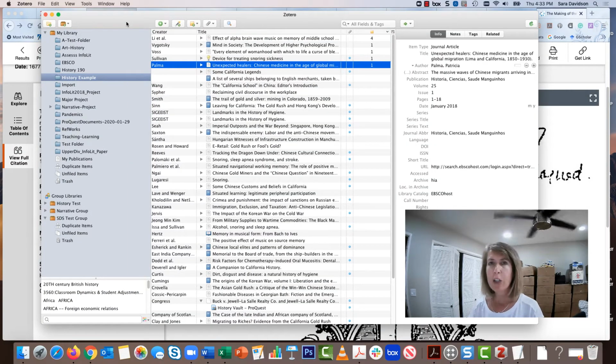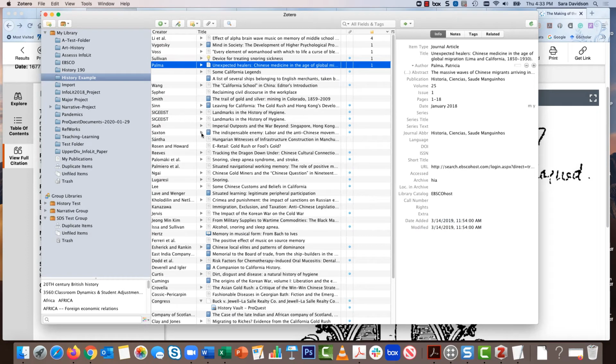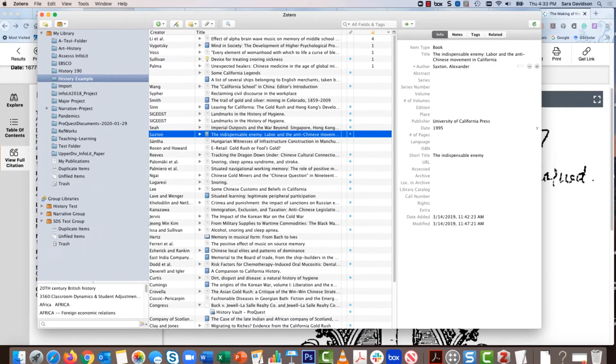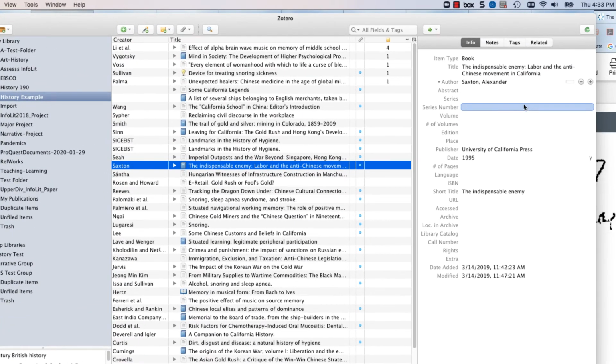I'm now going to move on to just a little bit more about editing your citations and also how you can add notes in Zotero. We've looked a little bit at editing information. You can select a citation and in the right-hand panel, take a look at it. Again, this one looks fairly straightforward. It's a book. We have information.